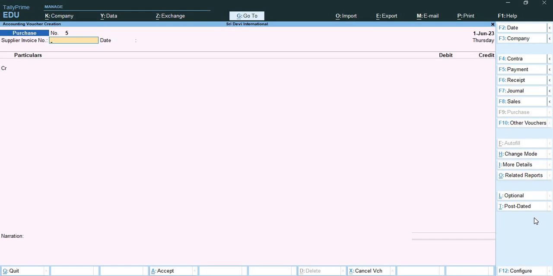Now they have given me one example. I'll show you how to do that example. The example says that Shri Devi International sold goods on credit for 30,000 rupees to MT Traders on 1st June 2020. The customer is allowed a credit period of 30 days to pay for the purchase. Now Shri Devi International will issue the invoice to MT Traders stating that the payment must be made within 30 days from the date of purchase. That is, payment should be made on or before 30th June 2020.